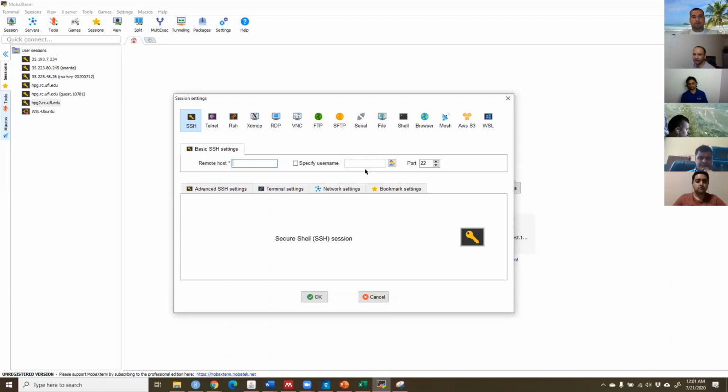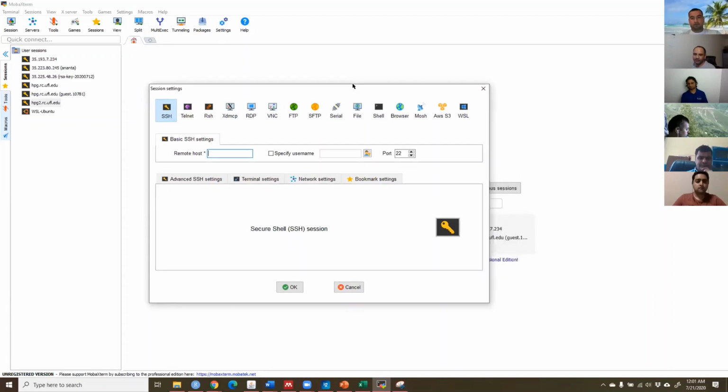So I encourage all of you to download MobaXterm. And there are other tools like PuTTY, and if you are on a Mac, you can just use Terminal to access this. So I think that is all from my side.